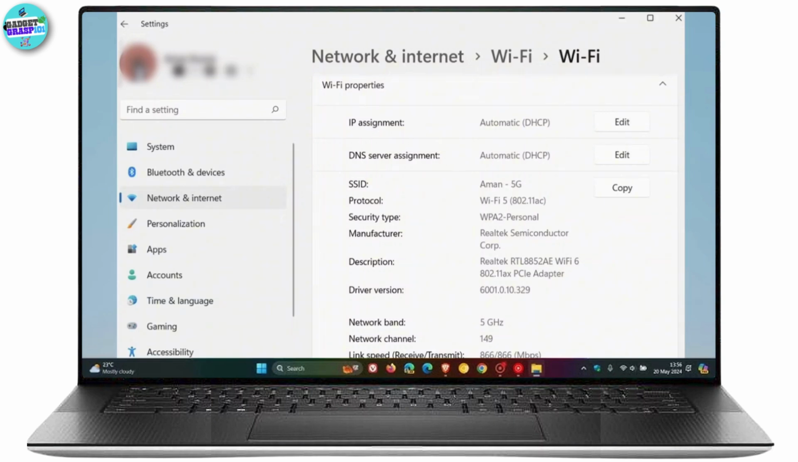Open Settings using Windows plus I hotkeys. Choose Network and Internet from the left panel. Click on Wi-Fi, then tap on the Hardware Properties. Then click on Edit next to DNS Server Assignment. And click on the drop-down icon under Edit DNS Settings.